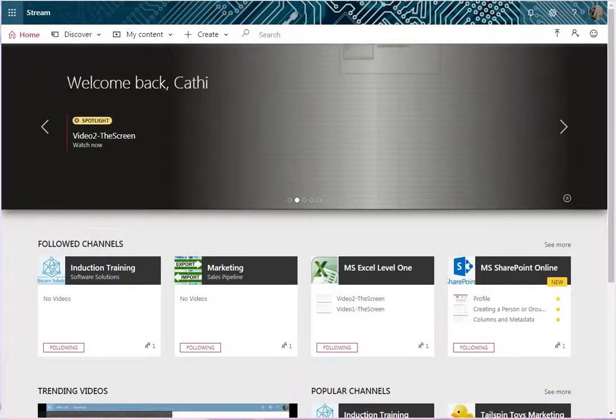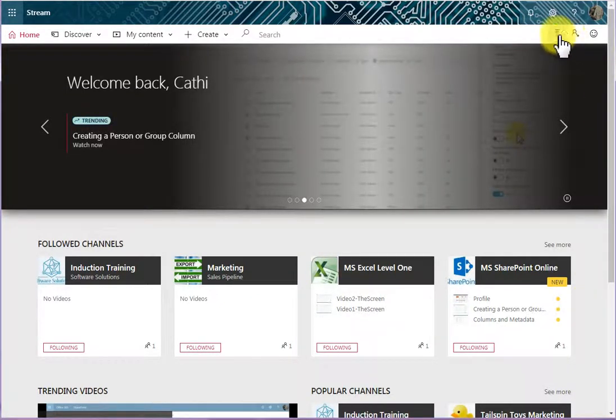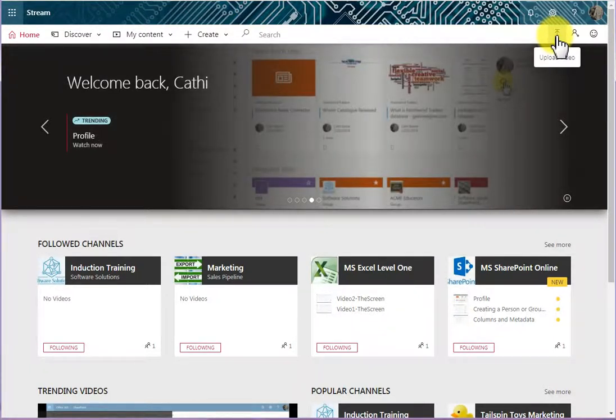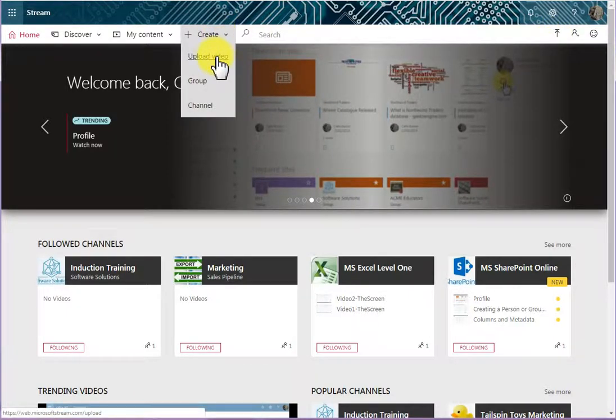When it comes to uploading a video into your stream, there's a variety of ways you can do this. For example, on the home page, there's this button here, and this button appears in a number of pages, not just the home page, but that will upload a video. Another way to upload a video is to go to Create and upload video here.